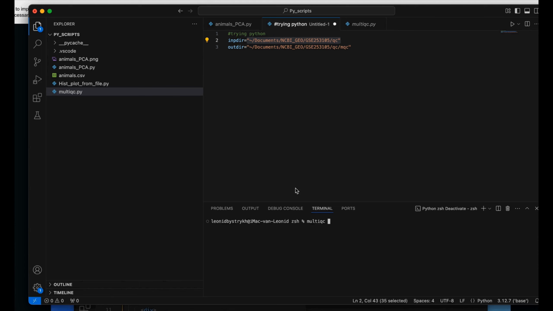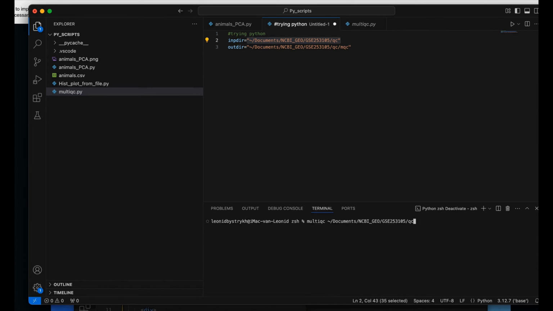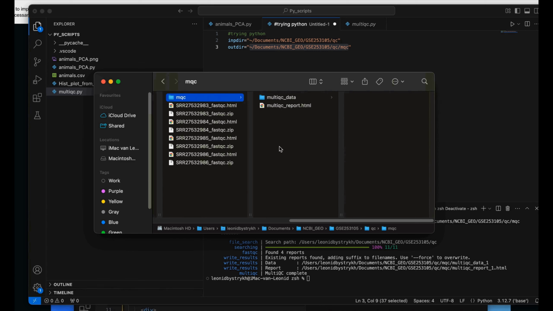And then you can say multiQC, paste input. Then, just like with the fastqc reports, you say -o, copy this. Here we are. You will find your multiQC report in the output directory.